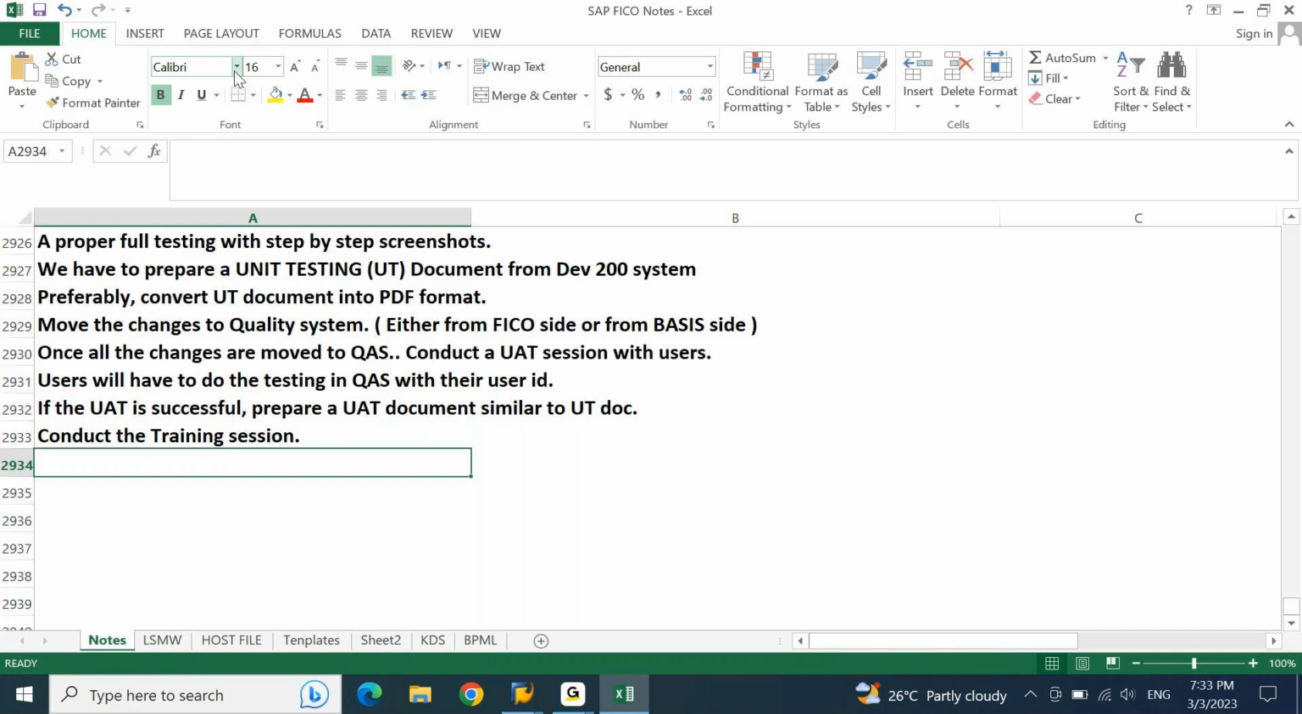Once everything is successful, you will conduct a training session wherein all the users who are responsible for BRS will attend that training session. You will lead that. When I say you will lead the training session, you have to conduct the training. You have to present your screen maybe on a projector, in a conference room, or whatever it is, depending on the organization. You have to explain to them step by step how to perform a BRS.